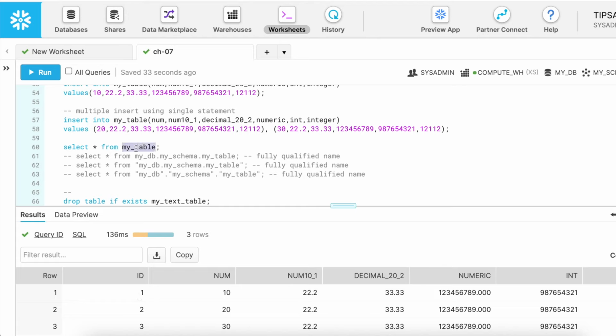Now there is one concept called fully qualified name. Instead of referring, since my context is already selected like MyDB and my schema, it is very easy for Snowflake to understand this my table belongs to my database and my schema.